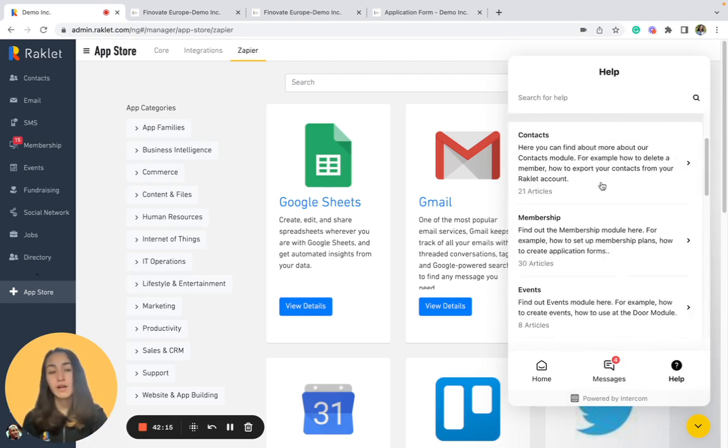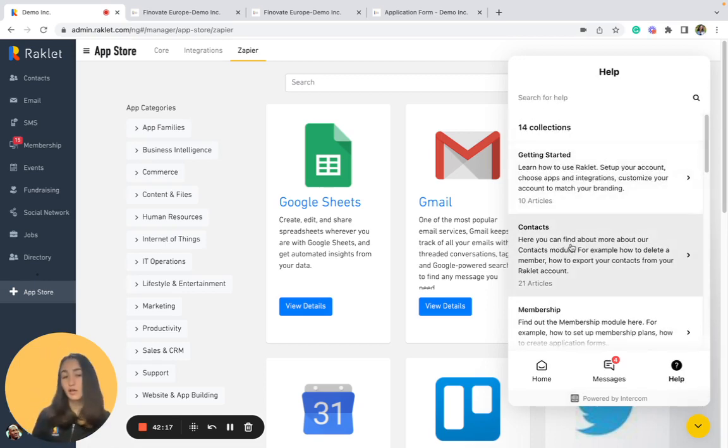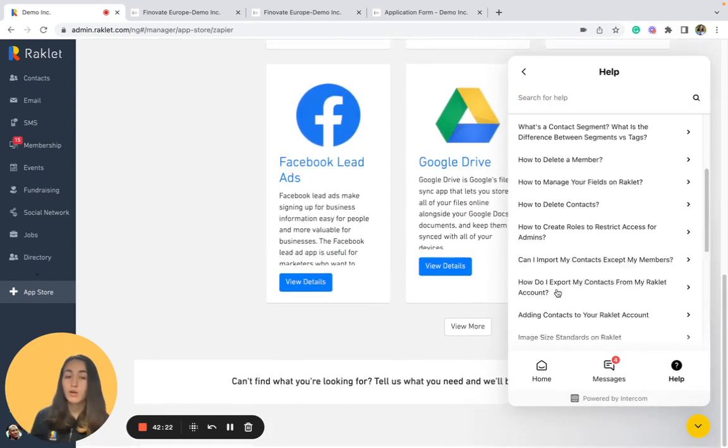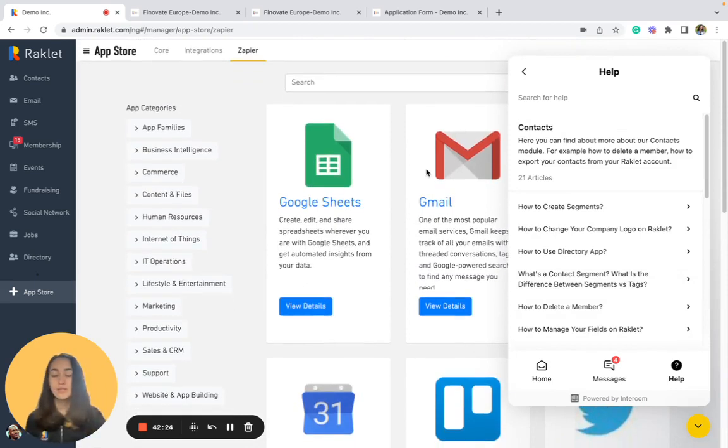We also have a collection here. So if you're looking for an answer to your question about contacts, you can just go here and look for articles, which include images, step-by-step guides, and videos.